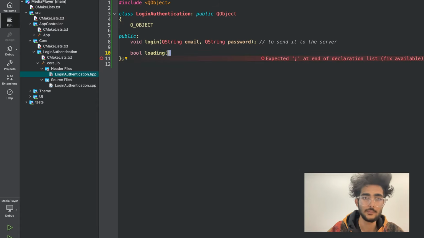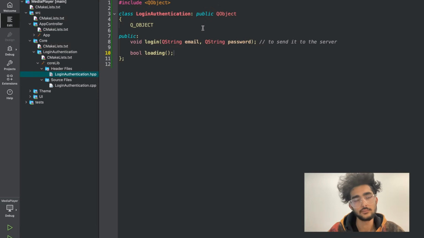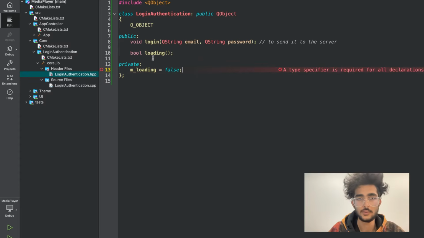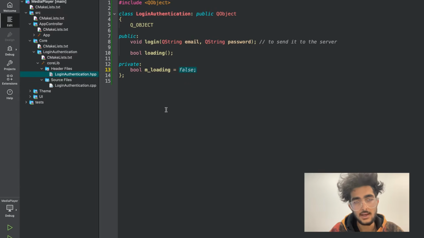This loading flag will check if the status is loading or not. I'll keep the status in a private variable, m_loading. This will be false in the beginning. Why false? Because whenever you start the application, the loading is always false, right? Whenever you enter the credentials and hit sign in, then the loading happens. So initially it's false. This loading is responsible for what? Getting, checking this status.